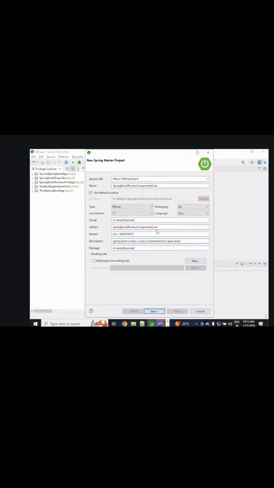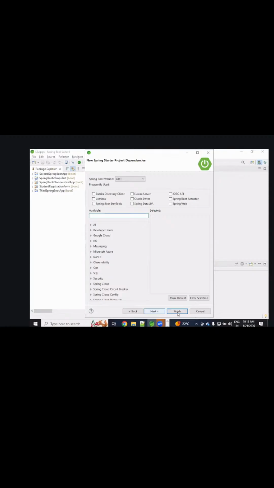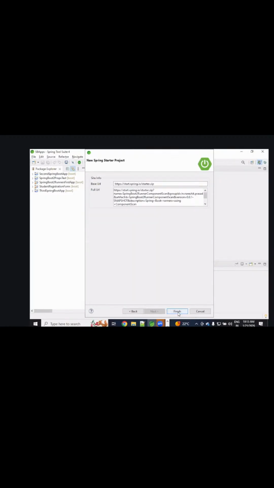Okay, I hope you are clear. Maven, Java version, packaging jar. Okay, and the language is what? Java. Dependencies are not required for now. Okay, finally finish that. We'll see later, maybe from the next concept onwards we are going to add the dependencies. Okay.